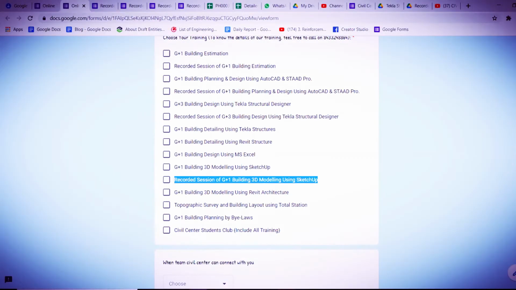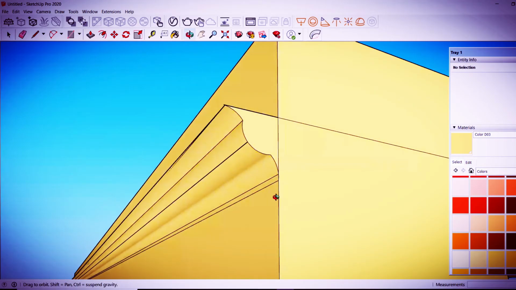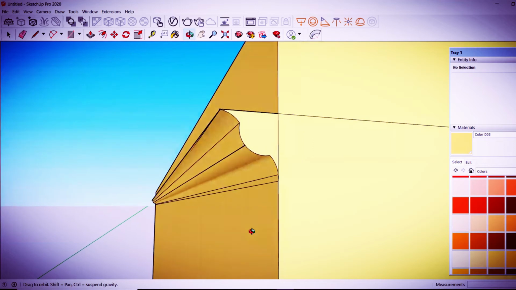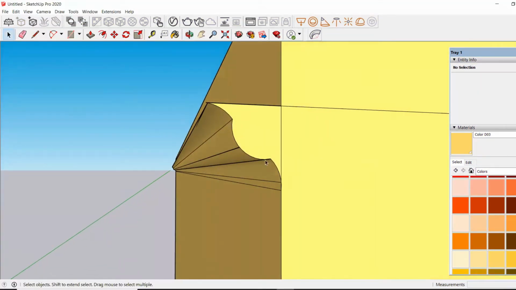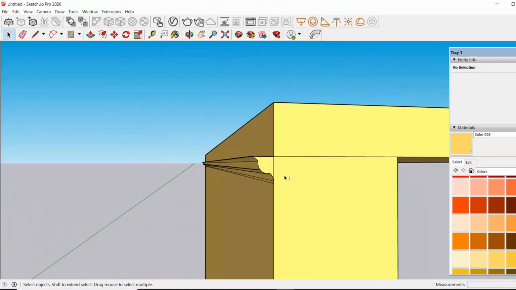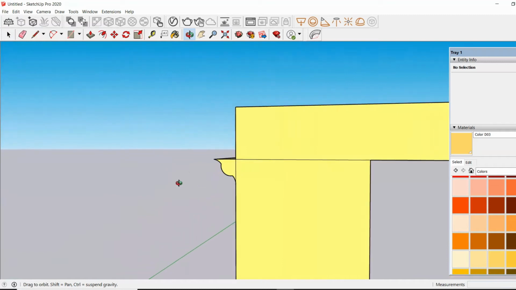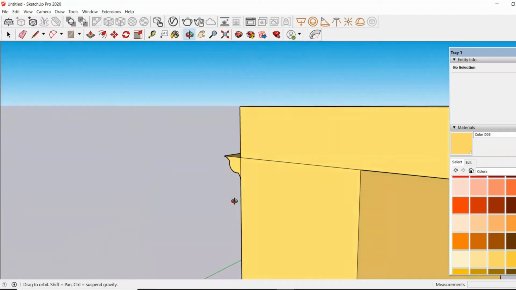Now, let's go to the software and let's see what we are going to learn. Today, we will learn how to make these designs in SketchUp. So, for that, we need to use arcs. Now, how can we do that?